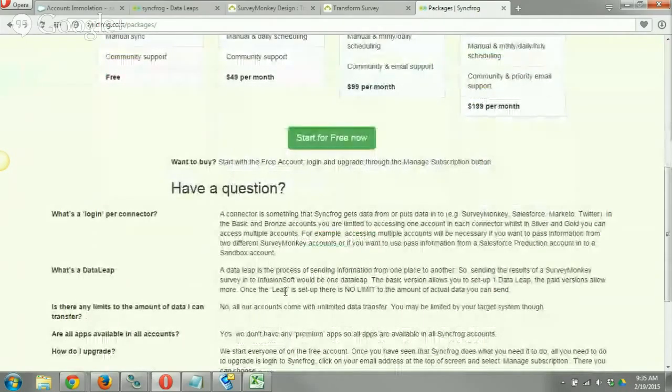So a data leap, and this is what we have for text here, is the process of sending information from one place to another. So sending the results of a Surveymonkey survey into Infusionsoft would be one data leap. The basic version is one data leap. The paid versions allow more. Once a leap is set up, there is no limit to the amount of actual data you can send. So exactly what I just said, you can run that same data leap. It could have 80,000 different logs, but you could only do one. And then you can move up to bronze. I will say, once you upgrade your account to the bronze, you get much better error reporting as well.